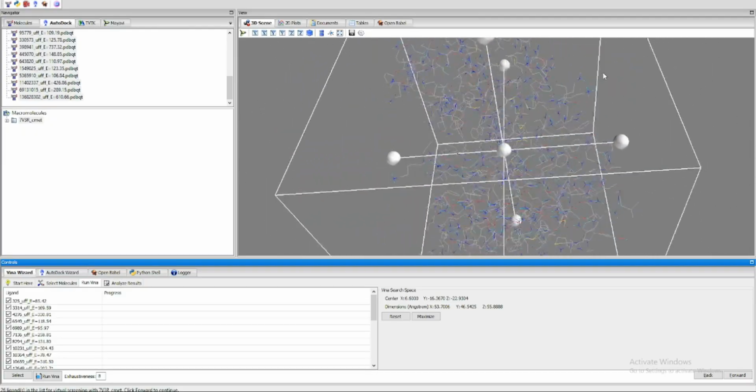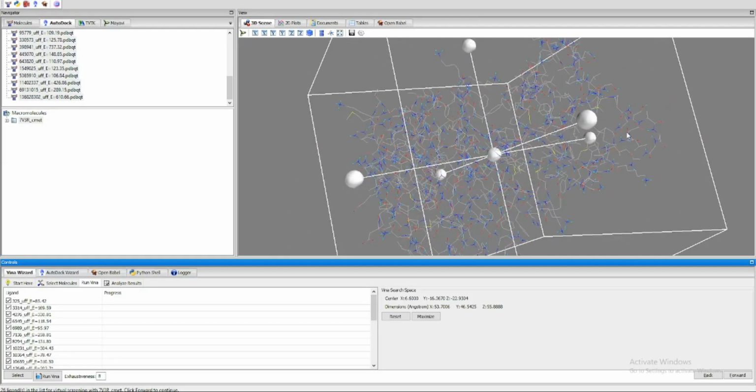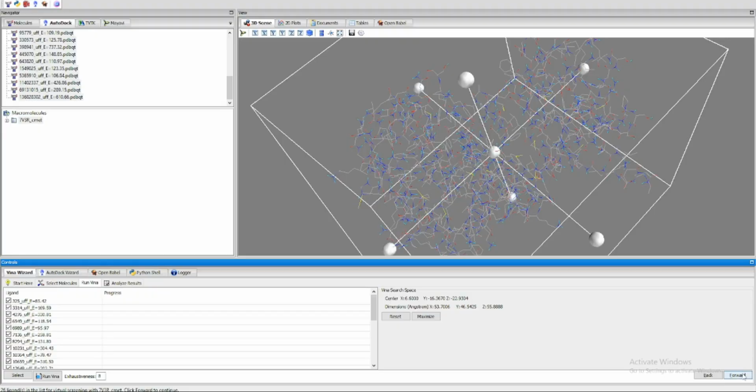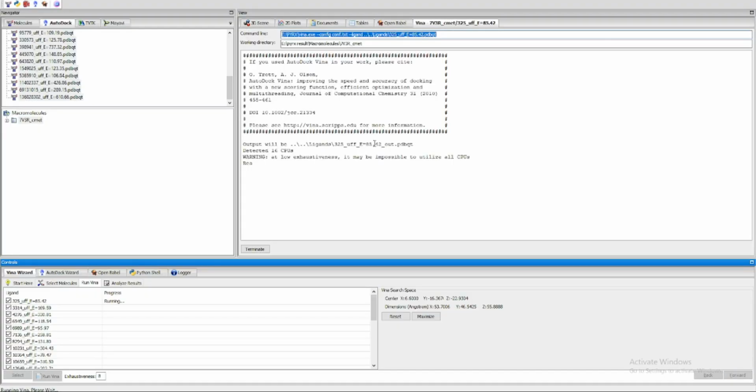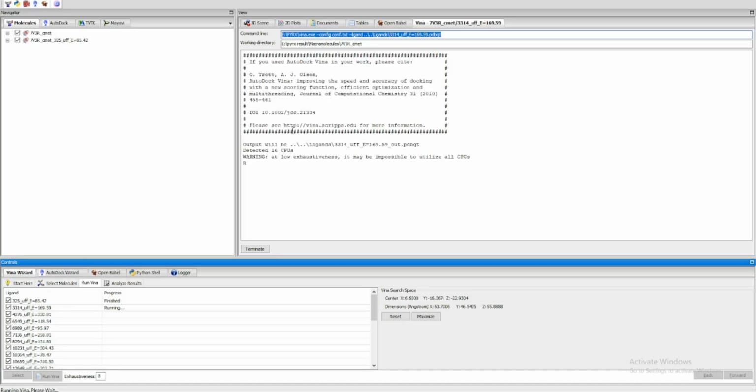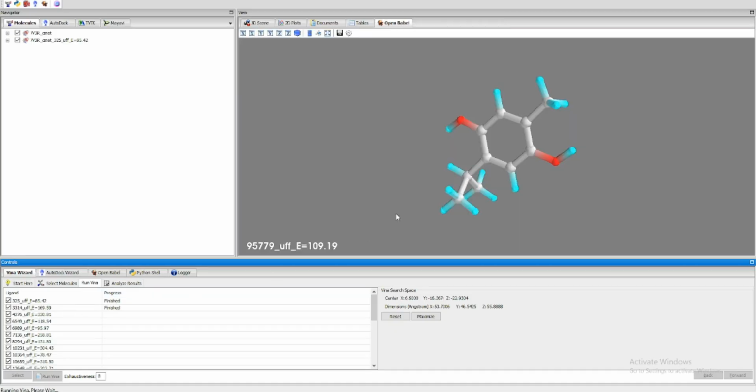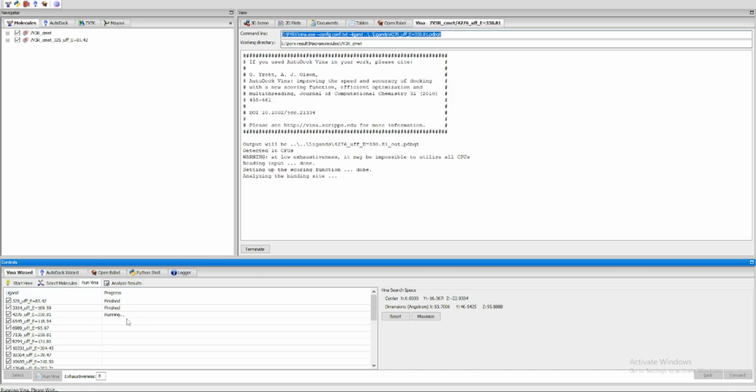So after setting up your grid box, you just have to click on this forward button one more time, and this will start working. So you see it is analyzing the binding site, and it will analyze one by one for each ligand. So here it is running the second one, first one done, second one done, and running the third one. And after all this is done, I will talk to you later.